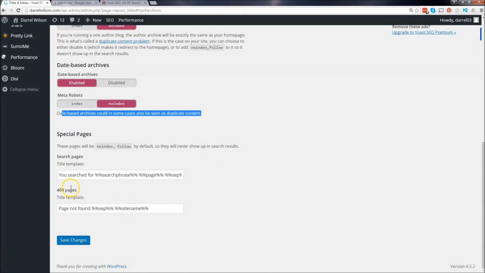And right here for our 404 pages, so if something's not found, it's just going to say page not found, site name, etc. And right here, same exact thing. These are pretty standard settings. Yoast has done a good job. So I would go ahead and leave this unless you want to be creative. Okay, so I'm going to click on Save Changes.